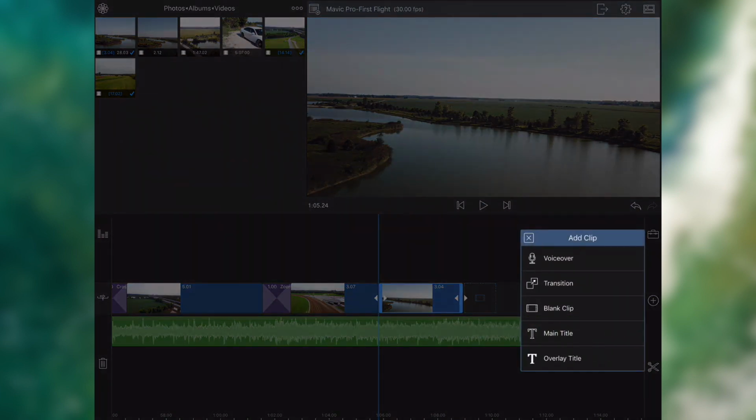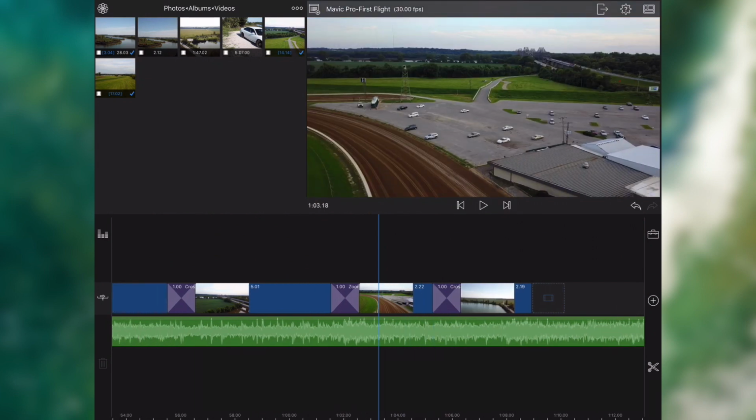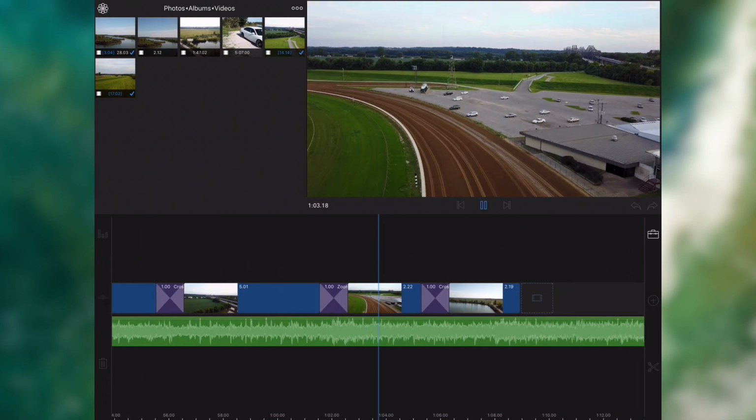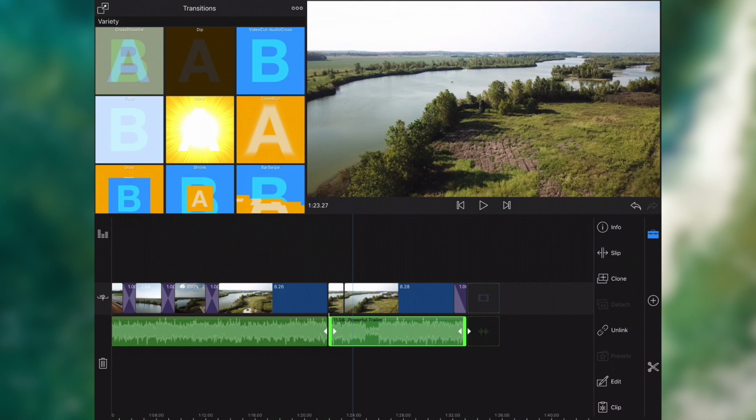So you have the option to add a voiceover, transition, blank clip, main title, overlay title. I'm going to add a transition. By default, it puts in the crossfade. So we're going to back this up just a little bit. And there you go.